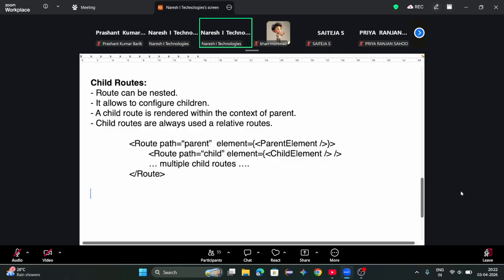So we have the parent and child. Here, what is important to remember is when you define a child route to render inside parent, you have to tell inside parent where. That means where the location is, where you want to render the child. You have to tell the location.